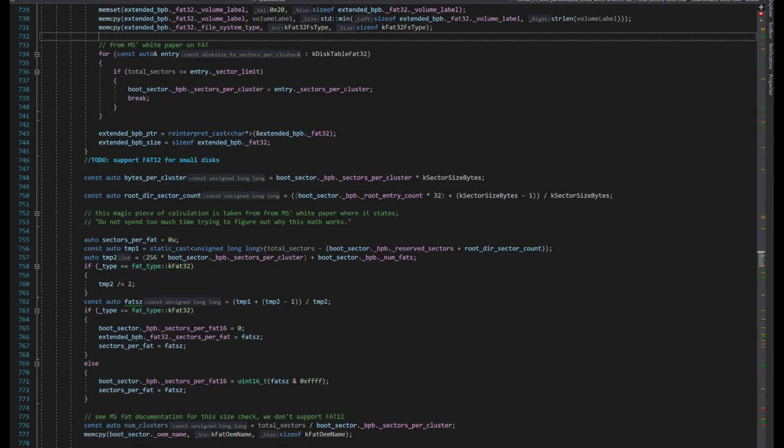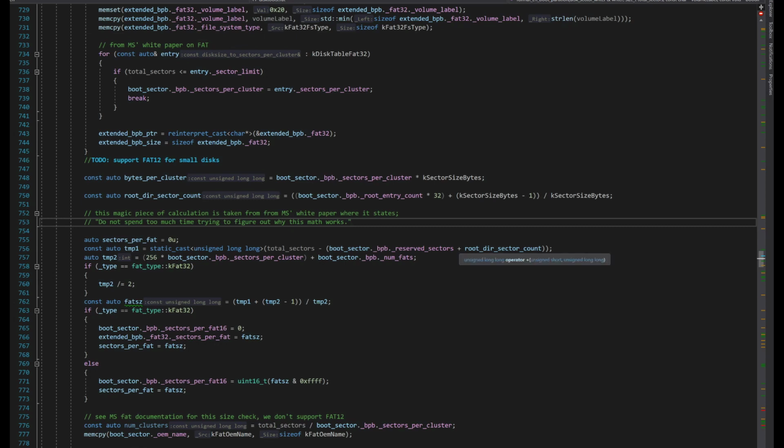And no, I do not support FAT12 yet. FAT12 is the one that is used for disks below a certain size, and it's usually used for floppy disks. FAT12 uses 12 bits per cluster. I should probably have said that. FAT16 has 16 bits per cluster index. FAT32, 28 bits per cluster index, of course.